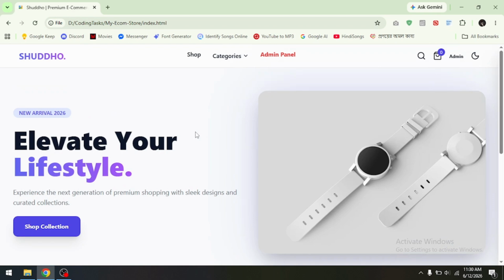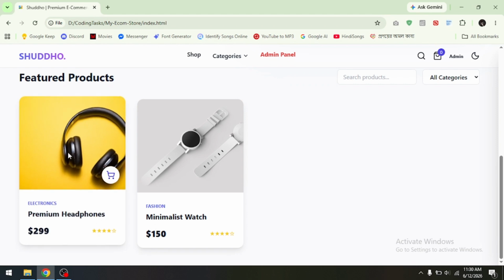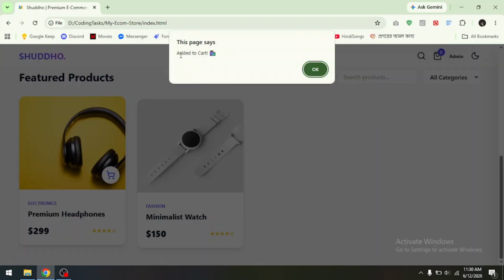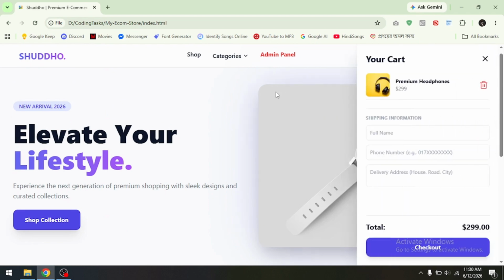Now I'm gonna show you how to order and get the product. It's very easy. If you like this one, premium headphones, you can see the value of this, the name, and even a demo image, then click on this shop icon, add it to cart. Okay, then you can see here it was 0, but now it's showing 1 because you have added one product to cart. Now click on this cart section, then premium headphones. Now place your details.